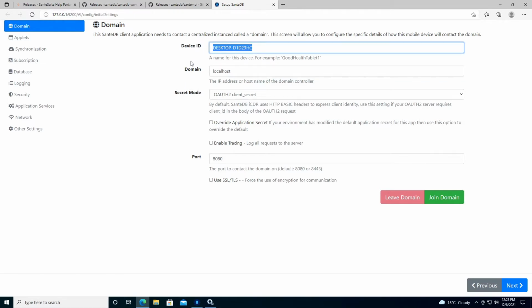You can also change the device identifier if you'd like, and also the port number. And if you're using TLS to connect between the Web Access Gateway and the iCDR, which you would do if you are accessing the iCDR from outside of a data center, you would enable the SSL TLS layer. But we're not doing that. What we're doing is we're joining on localhost, so it's unsecured. If you're running SanteDB in a production environment, we usually recommend doing SSL termination at an Nginx or an IIS server, and then having the Web Application Gateway talk to your iCDR without encryption, because that just helps with the overhead of SSL.